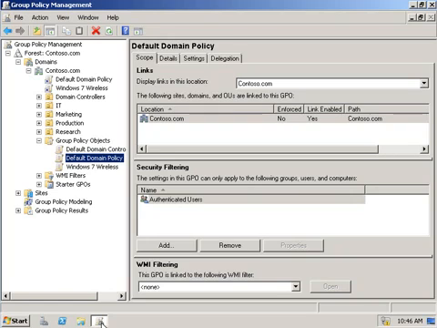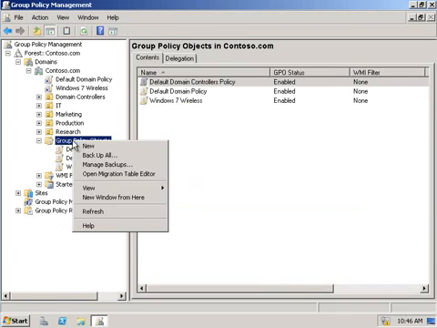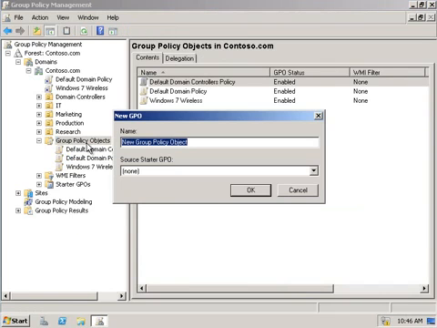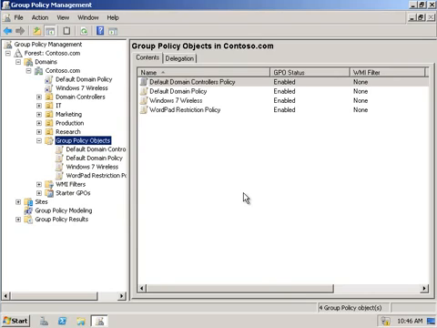In our last exercise of this lab, we want to configure application control policies. So we're going to create a new group policy and we'll just call this WordPad restriction policy. And from there we'll go ahead and edit it.